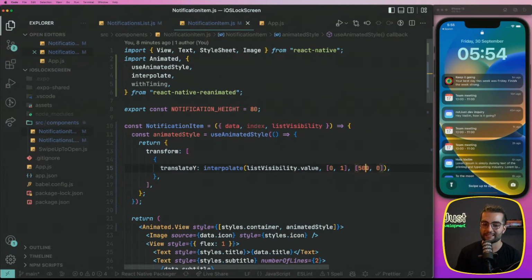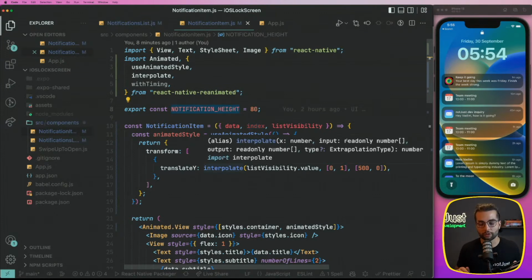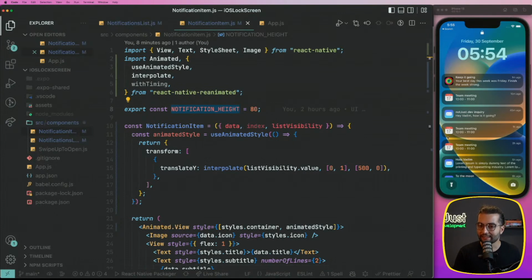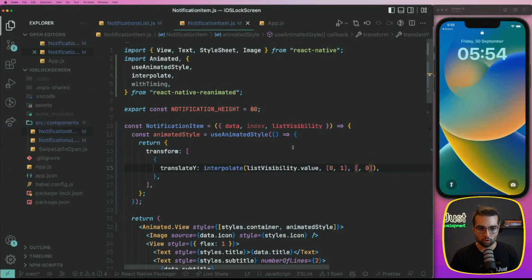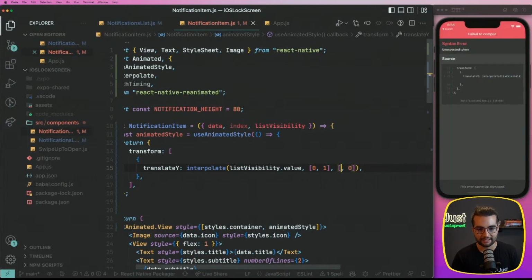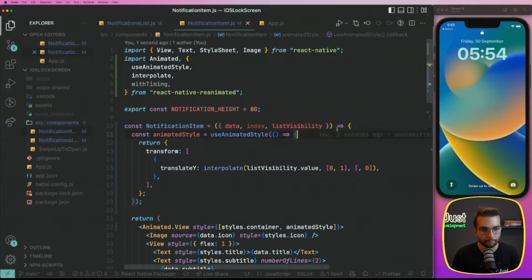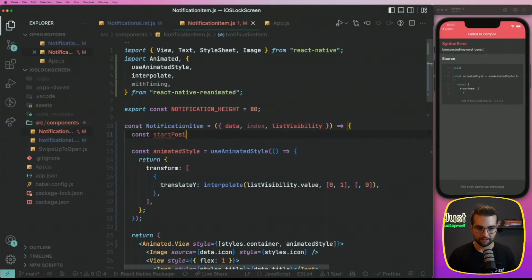The amount of pixels we need to move is different for every single item, and it depends on the position of the item in the list. So that's why we have here the index to know which position this item is displayed at, and based on the notification height we can know at what distance it starts. So what we need to do is work with the notification height. Let's save it into a variable, right? So const start position of an element is going to be equal to the notification height multiplied by the index.